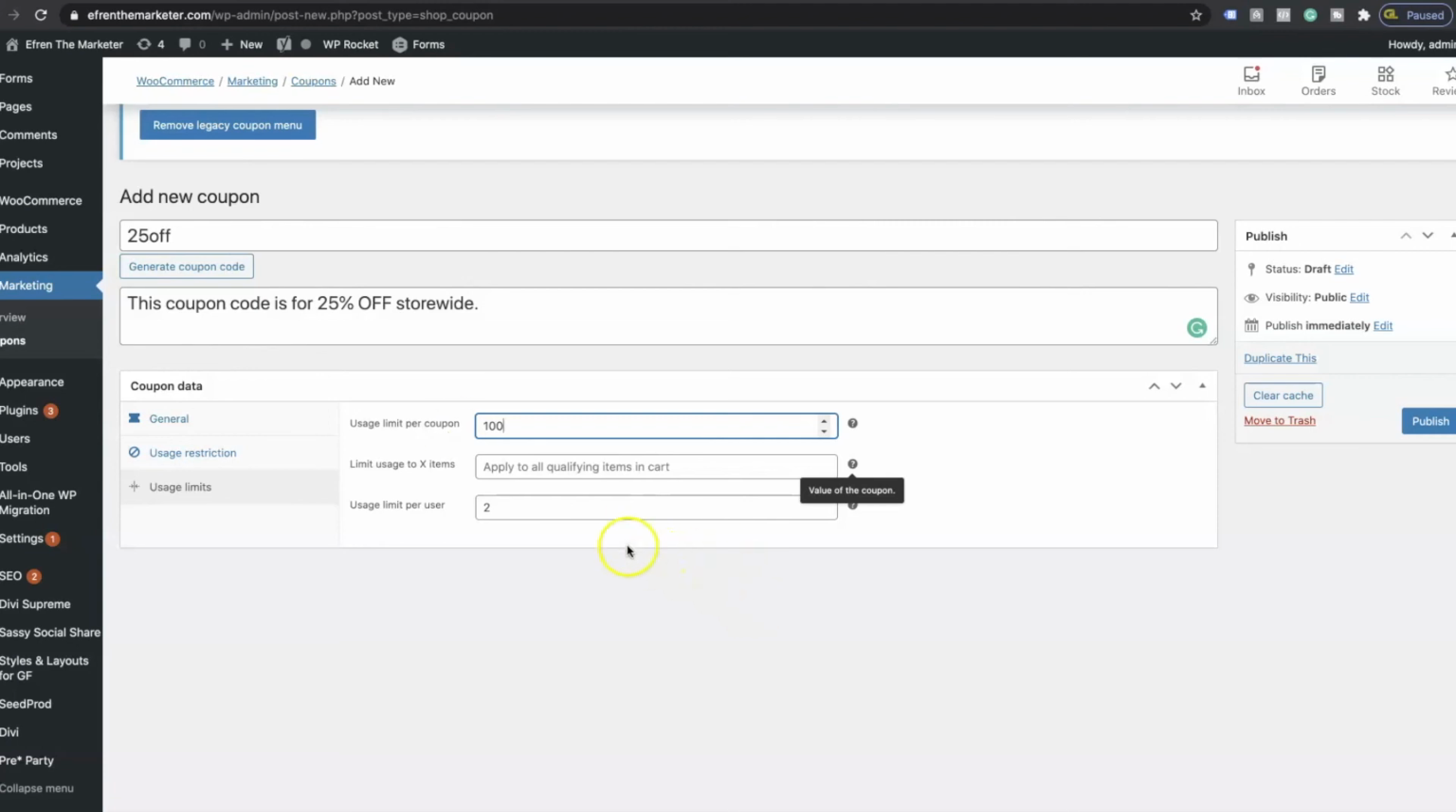And then down here is if Bob wants to use the coupon more than once, is he allowed to? If you don't really care how many times they use the coupon until the expiration date, just leave that empty for unlimited usage.